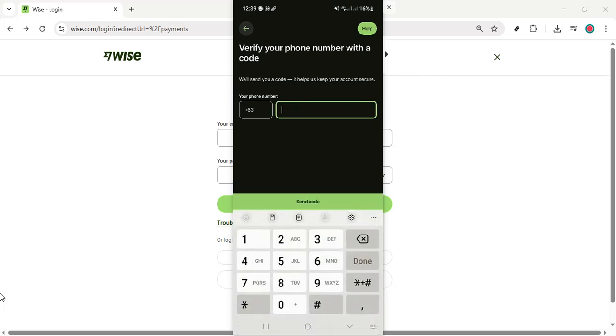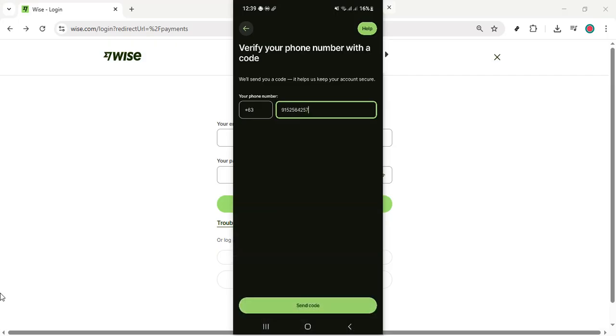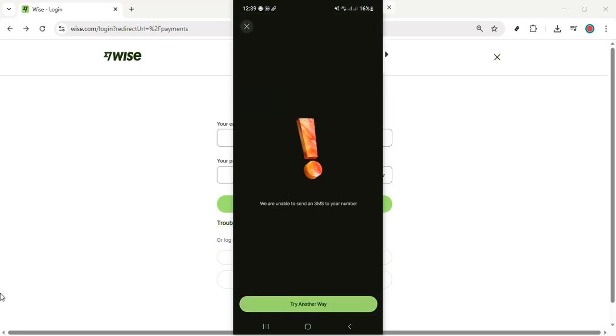Finally, tap Send Code. You'll receive a one-time code shortly. Keep your phone nearby and never share that code with anyone. If it doesn't arrive, wait a moment and check that your number and country code are accurate. That's it for the initial setup. Follow these steps carefully, and you'll be on the right path to opening a Wise account without unnecessary hiccups.